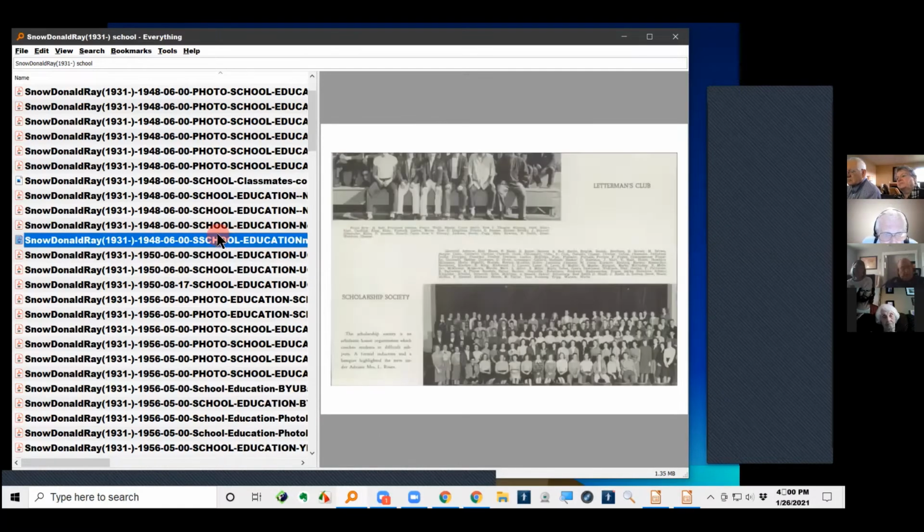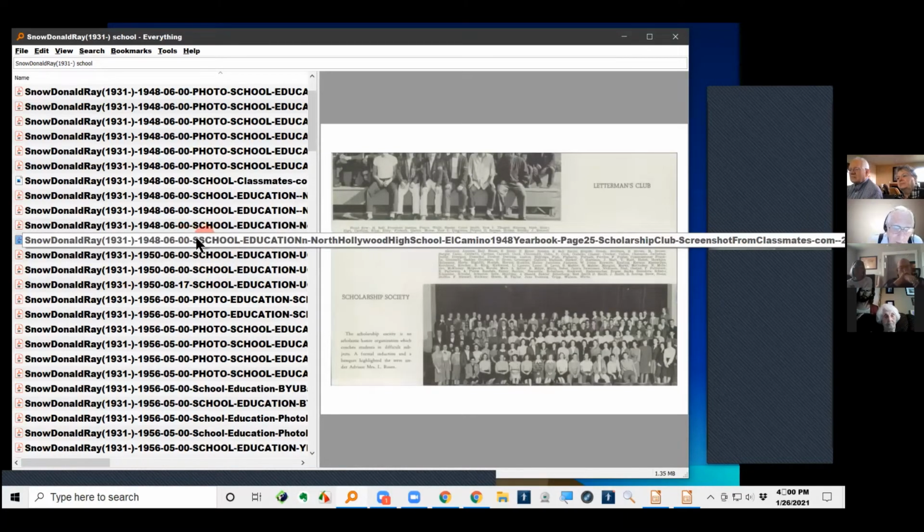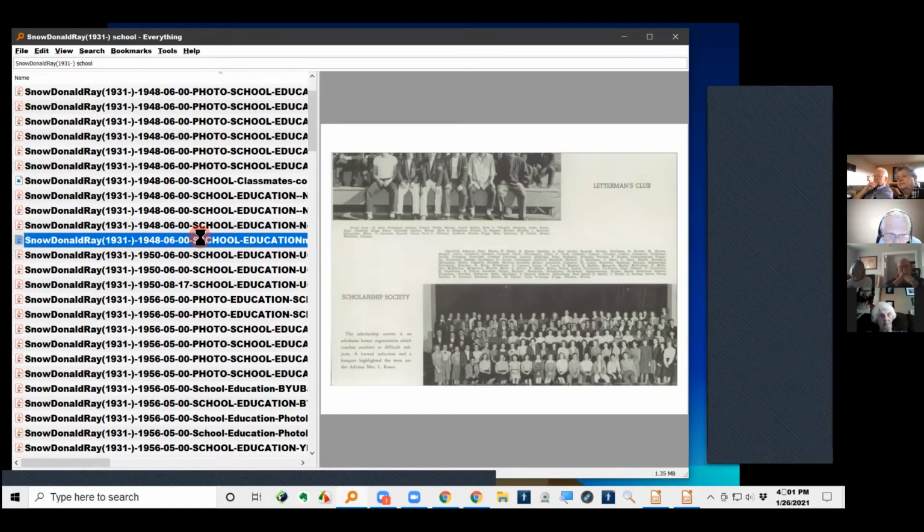Now I see I've misspelled. There's one. You see I put SS school in there. So I'm going to show you an illustration right here. Since I'm working on the computer that I do want to keep all this stuff on, I'm going to rename that. That file is a picture from the yearbook in North Hollywood High School in 1948. And I misspelled that school. I put S school. I'm going to right click on that.